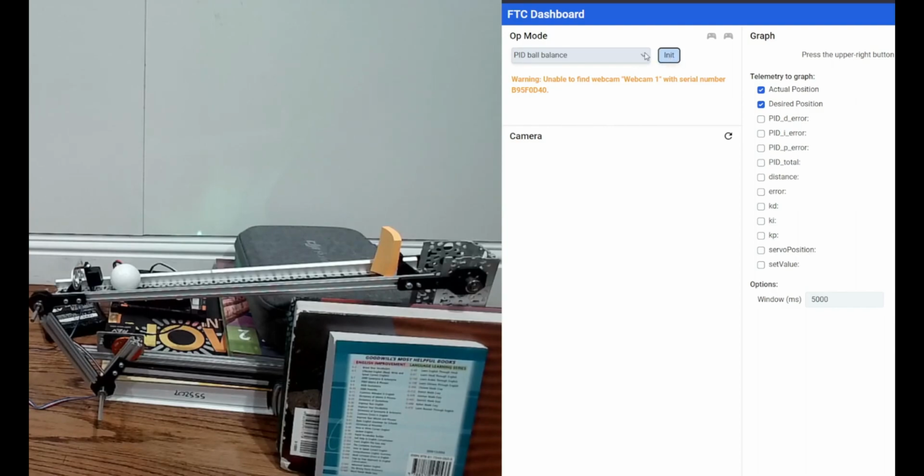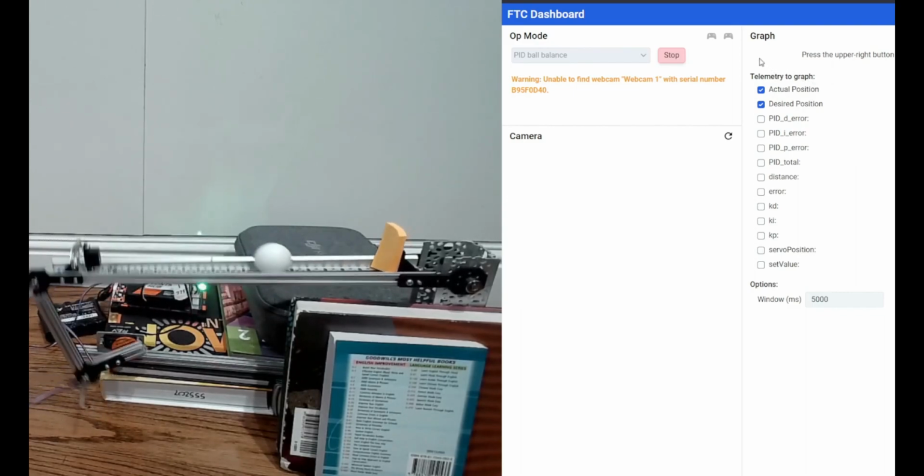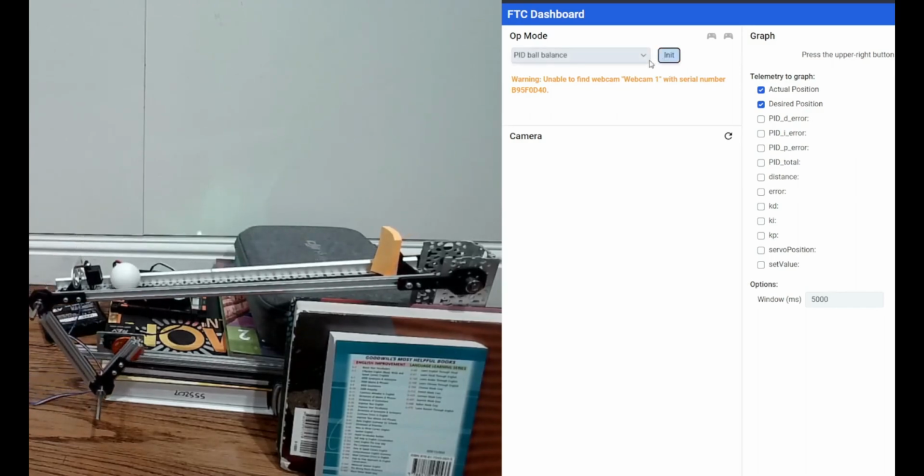And then you can just hit init and start. Now your op mode is officially started. So for my code to actually run, I have to press a button on my controller. So yeah, I just hit it and now it's running. So let me just stop it really quick and restart it. Okay, so now you are wondering, how do I actually graph something?